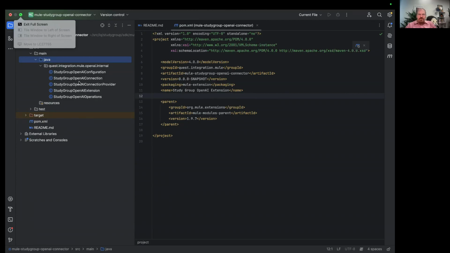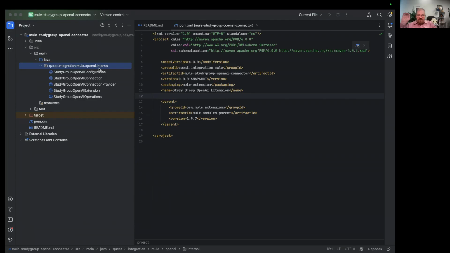I want to show you also the fact that the default archetype gave us an internal package. And that tells you something about the class loader. Classes that are internal are not exposed to the Mule application. You have to keep your Java packages separate for classes that you expect the Mule app to actually use, and those are exposed in your interfaces. And everything else should be internal. You want to keep as much internal.